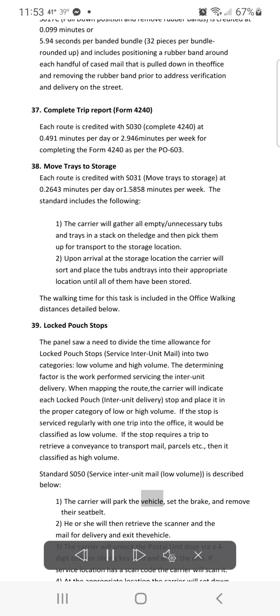The carrier will park the vehicle, set the brake, and remove their seatbelt. He or she will then retrieve the scanner and the mail for delivery and exit the vehicle. The carrier will unlock the postal unit door via a 4-digit code or sliding key card and enter the unit. If the service location has a scan code, the carrier will scan it.